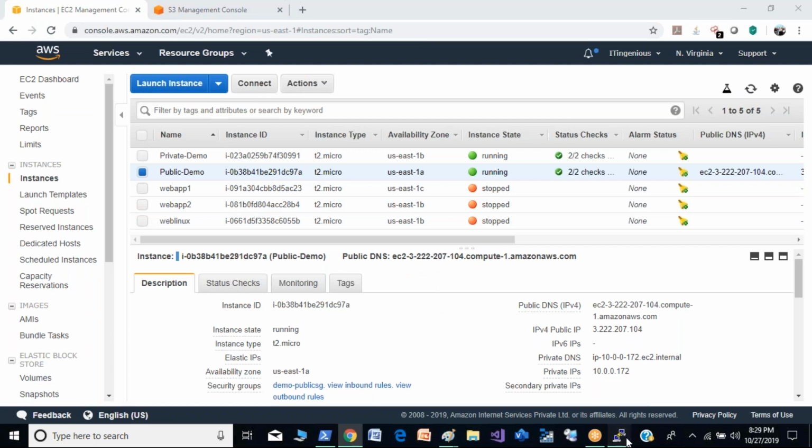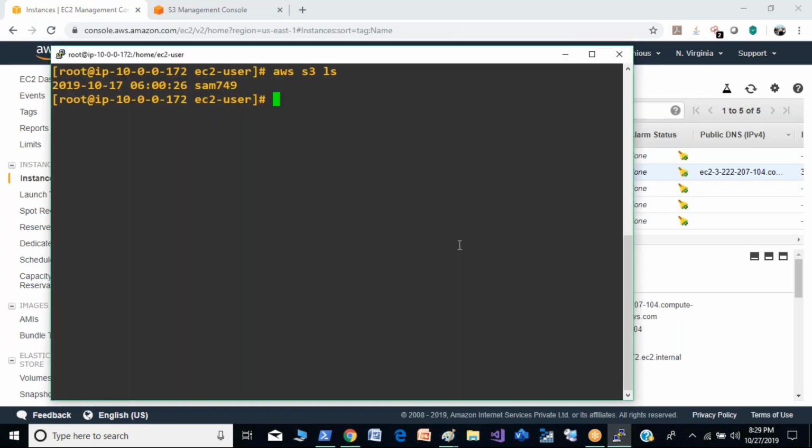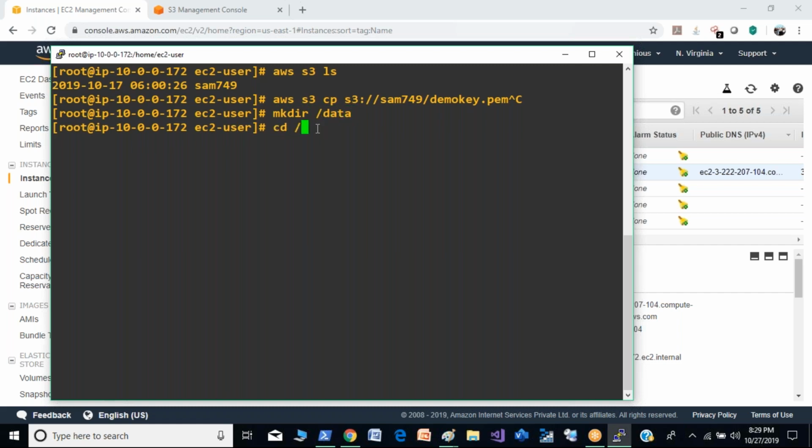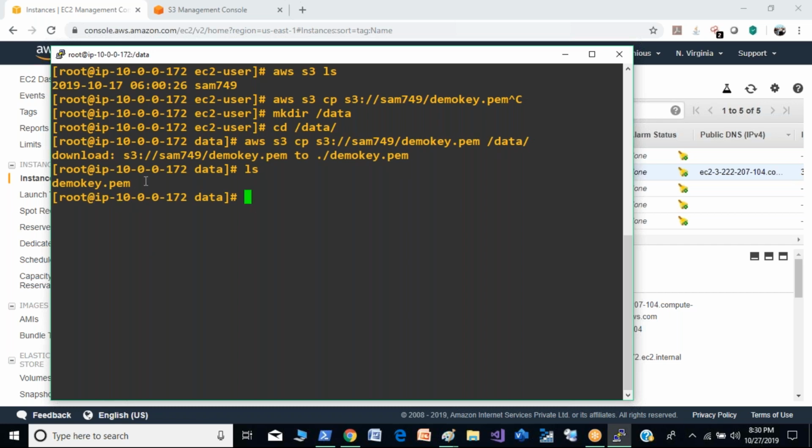Now we want to download that demo.pem file. So for downloading that file, there's a command, aws s3 cp, then the S3 URI of your file, that is the bucket name slash the file name, demokey.pem. Before downloading this, I'm going to create a directory, mkdir /data, cd /data, and I will run that command here. So I will download that file in /data. The file is downloaded. ls. This is the file.